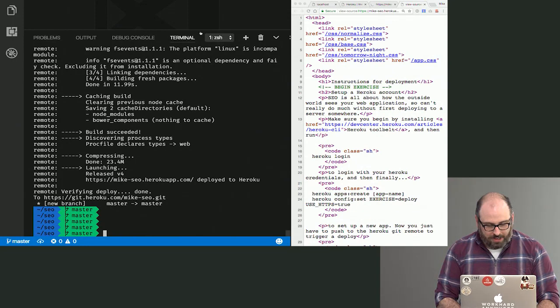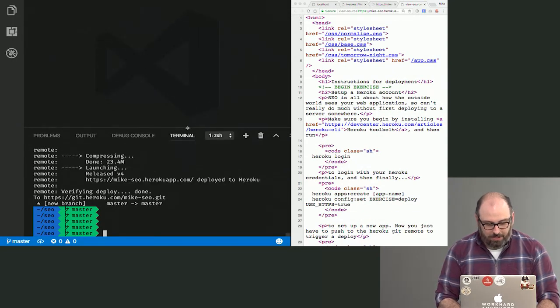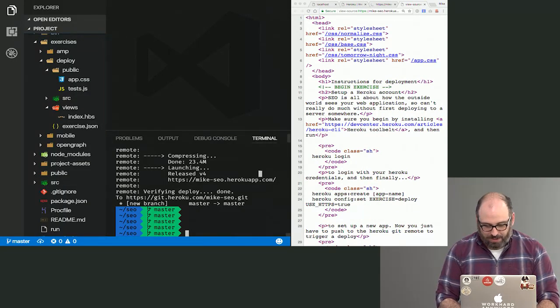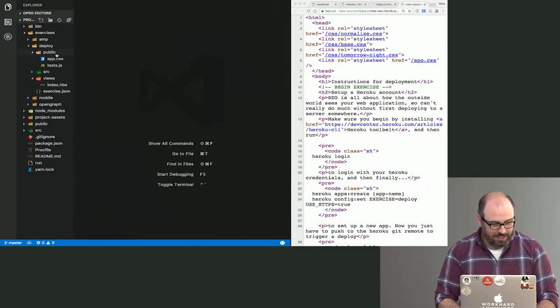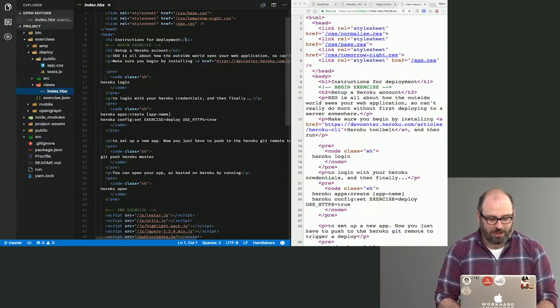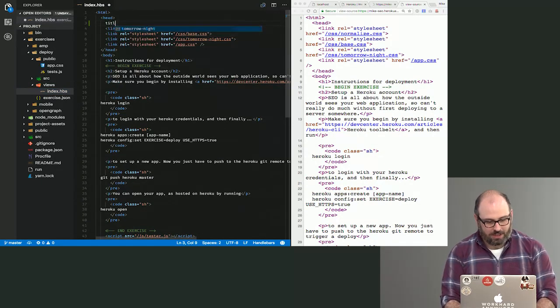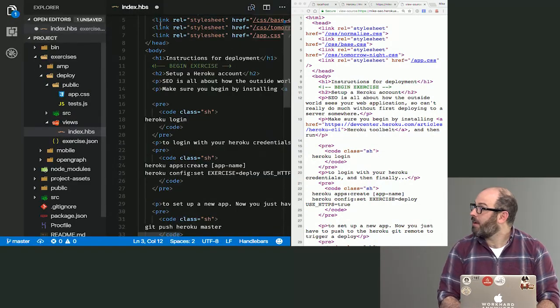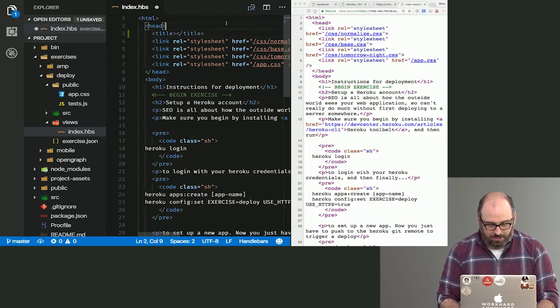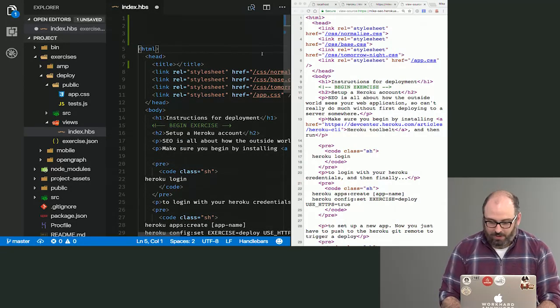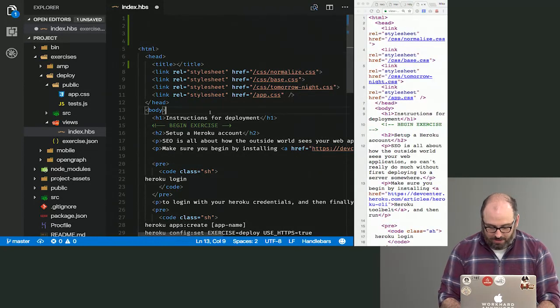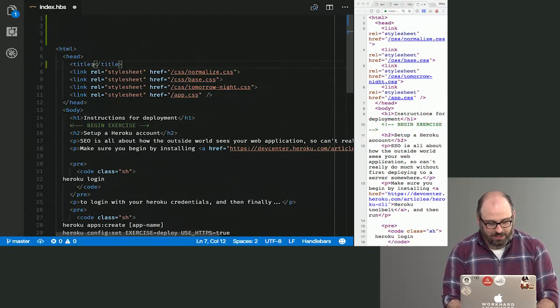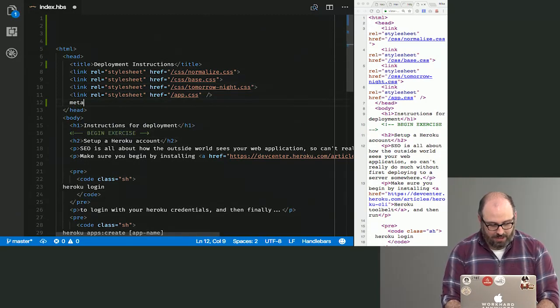So what we need to do is update this so that we have at least the bare minimum for making it so that this result shows up the way we want. So first let's add a title tag. I'm just gonna move this down. We can get rid of this temporarily. So we can say title is deployment instructions. And then we can add a meta tag.